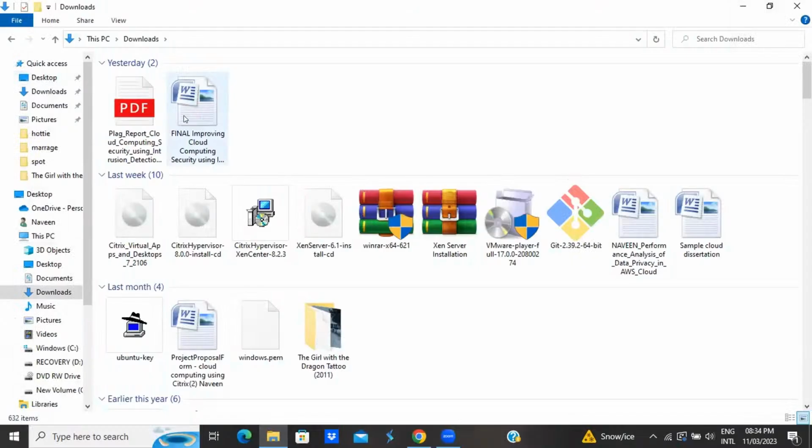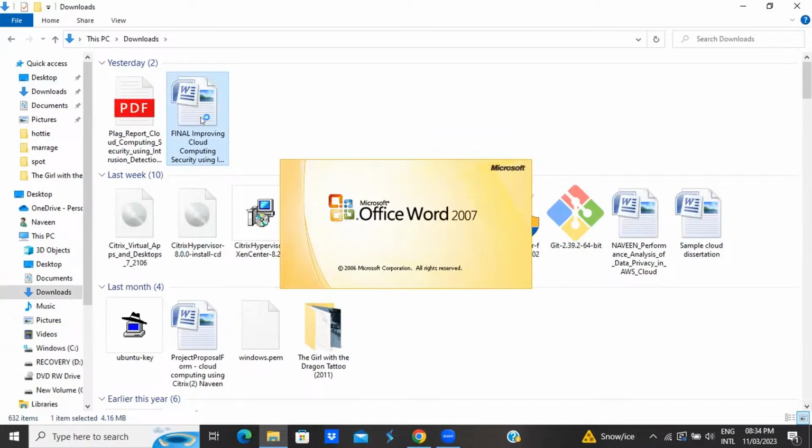So she worked on improving cloud computing security using an intrusion detection system. So I just go to the... This is a thesis. The first thing is they have the contents here: declaration, acknowledgement, context of the study, everything till the literature review. It is all normal.